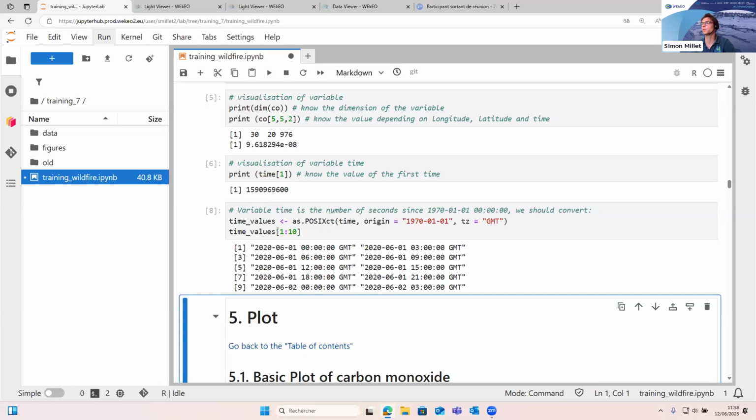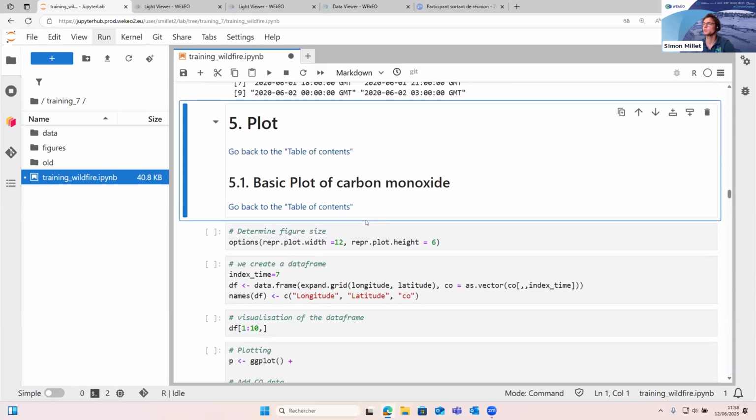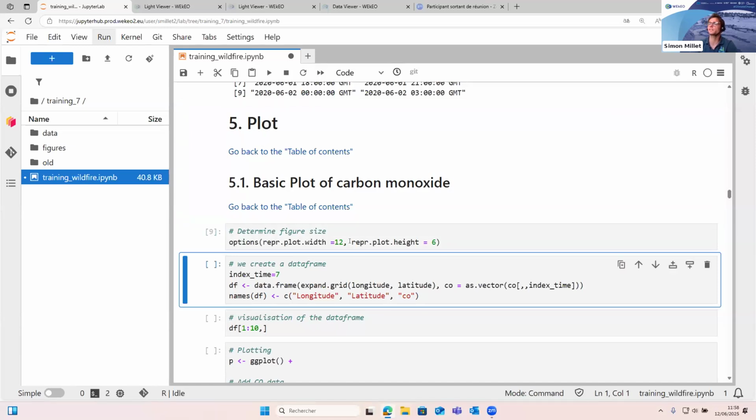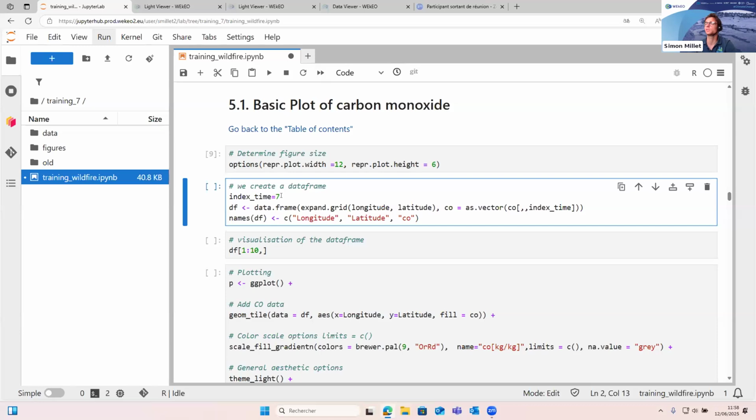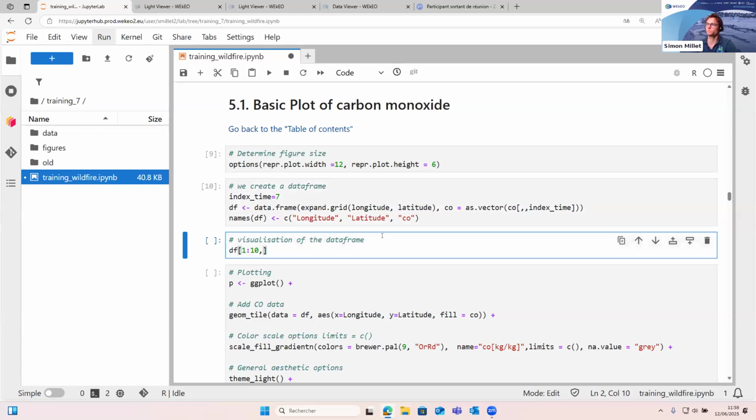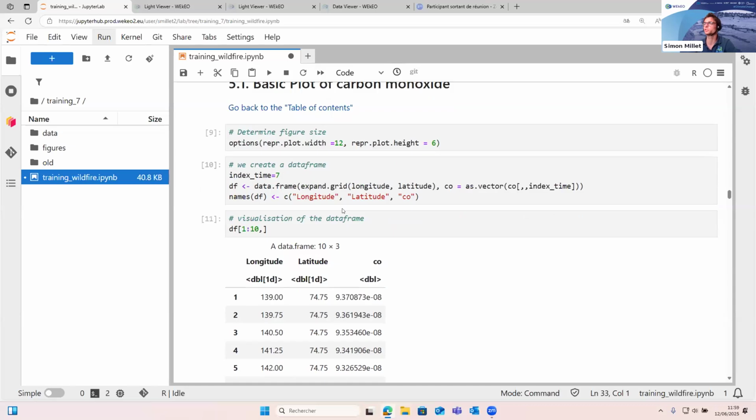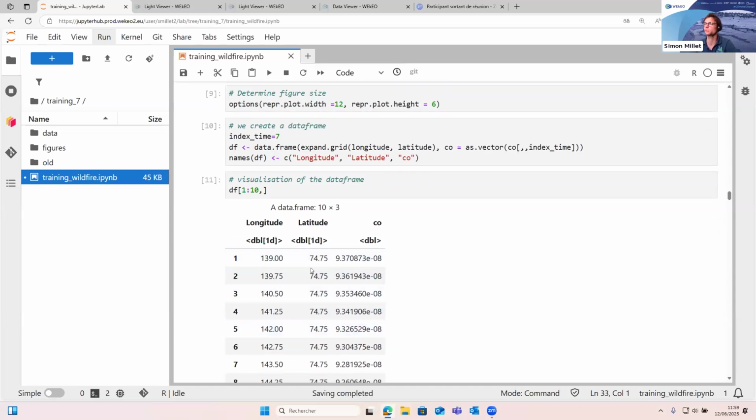Okay, so we run the cell, and you can see now it is a date, not a number. So now we make a basic plot of carbon monoxide. First we determine the figure size, then we create a data frame for the index of time. We should choose here the index time equal to 7, but you can choose another index time. And it is possible to visualize the data frame that depends on longitude, latitude, and carbon monoxide.